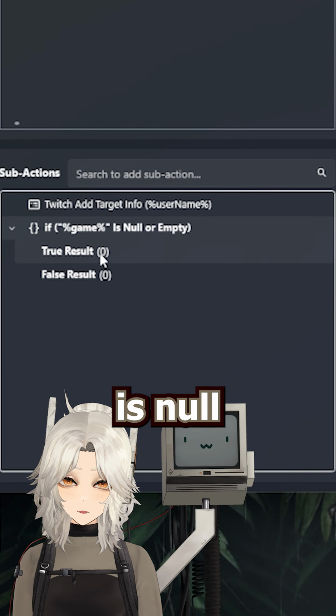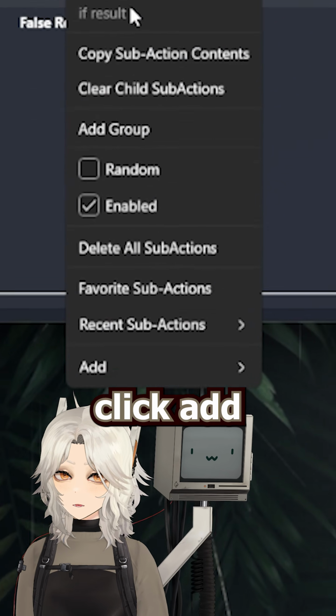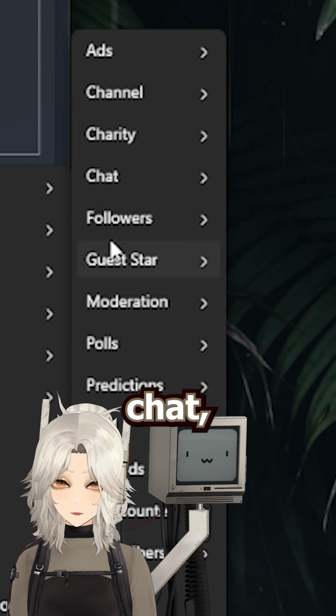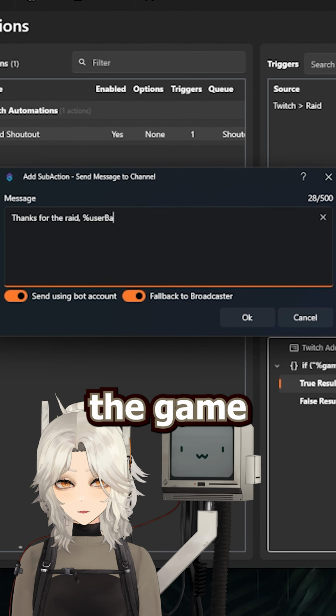First, if the result is null or empty, we want our message to not include that game info. Right-click, add Twitch chat, send message to channel, and send some neutral message that doesn't include the game information.